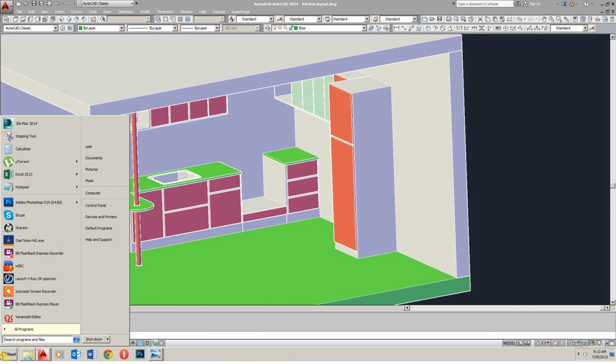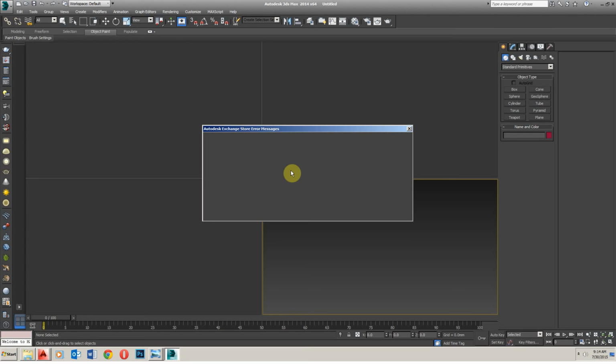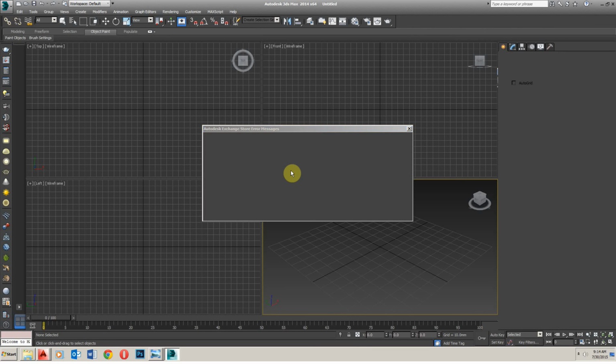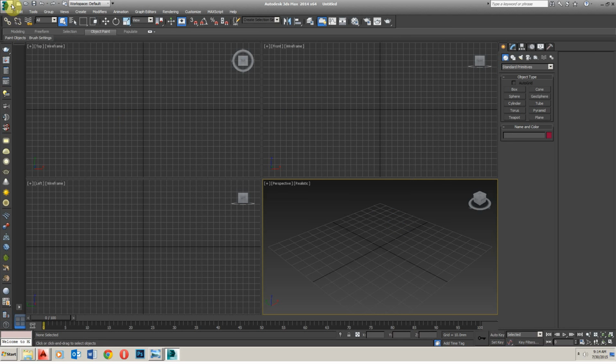For now, let's go to 3DsMAX and link this file. Oh, I'm singing. This is 3DsMAX 2014 with an Autodesk Exchange Store error message. Just close that message. Don't ask me what that is.